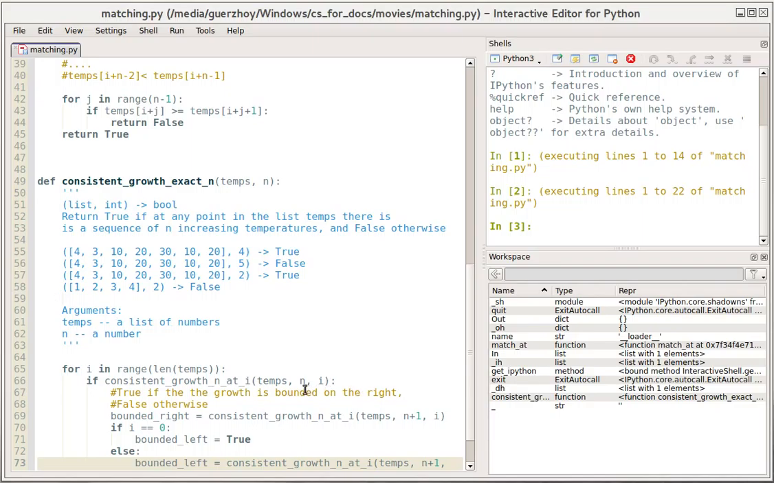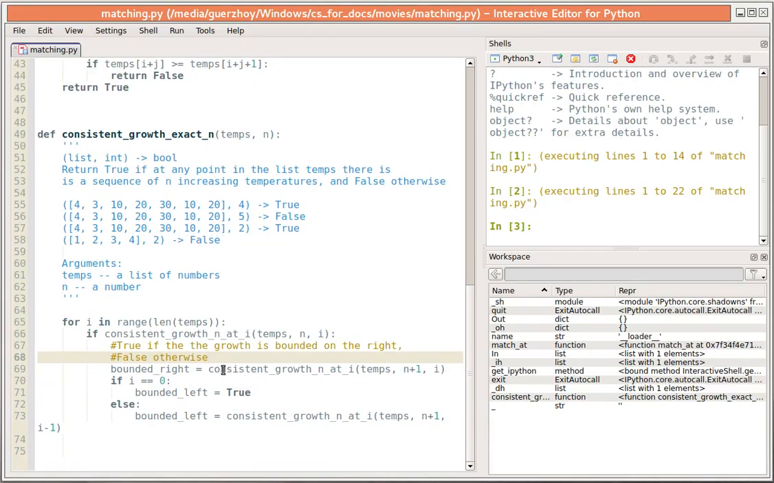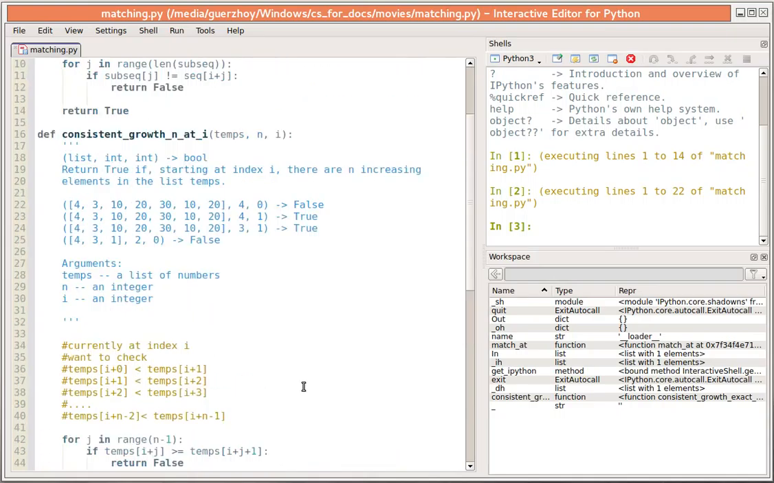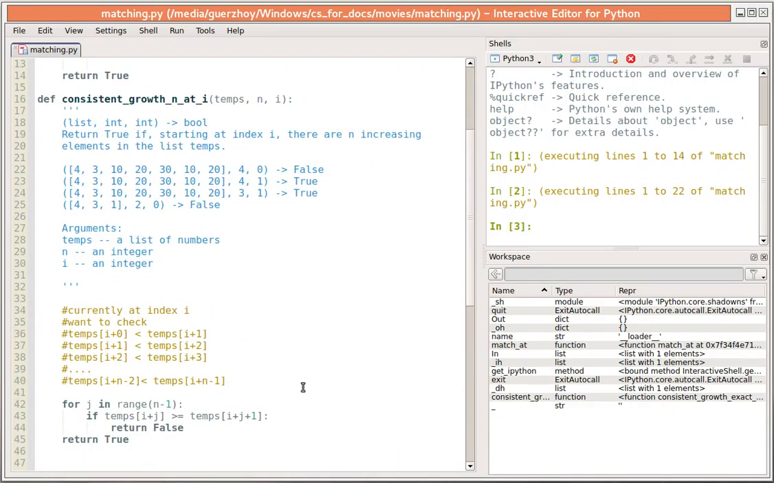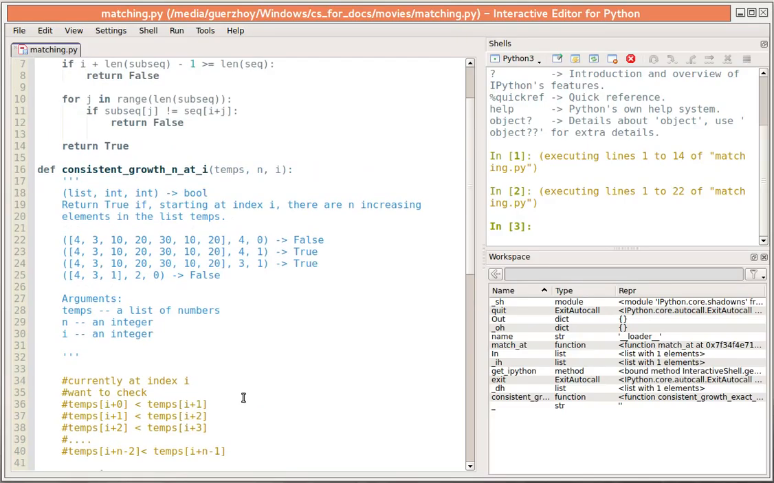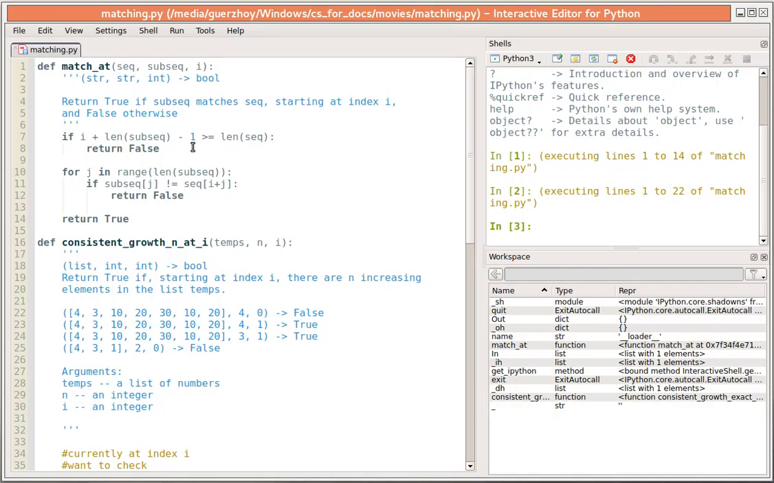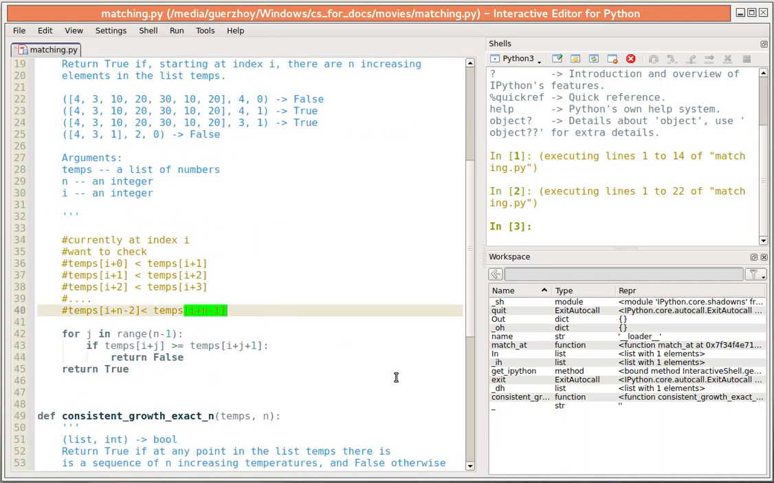We should now go back to worrying about what happens when we try to call consistent growth n at I when there are not enough elements in temps to try and see if there is growth of size n. Let's go back to consistent growth n at I. As you can see, we have not taken care of that problem. Luckily, we already took care of that problem earlier in match at. We can just copy that solution to consistent growth n at I. Let's do that.